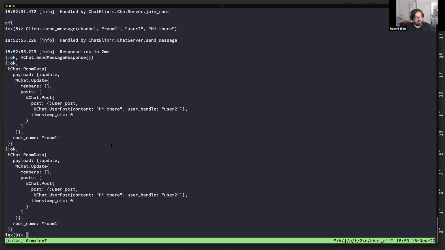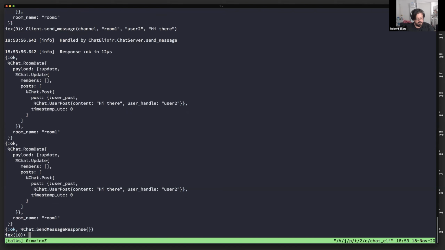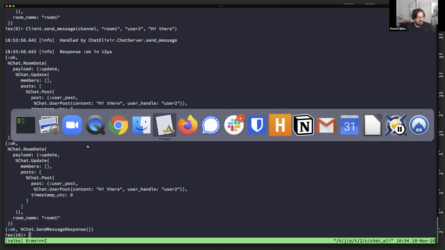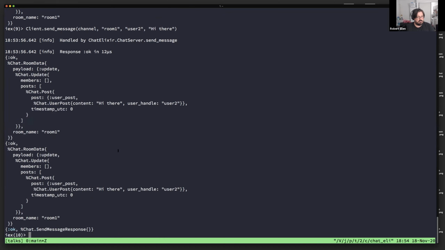The main thing to note here is that join room actually sets up a stream to return data asynchronously. So that's a little bit tricky to set up. But the BEAM to the rescue. I'll go back to the. Oh, sorry.